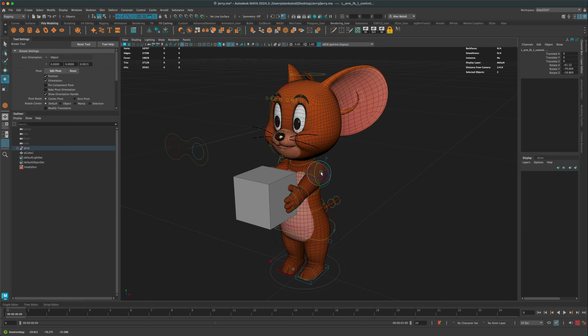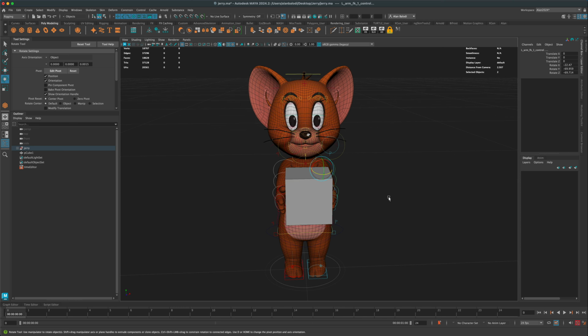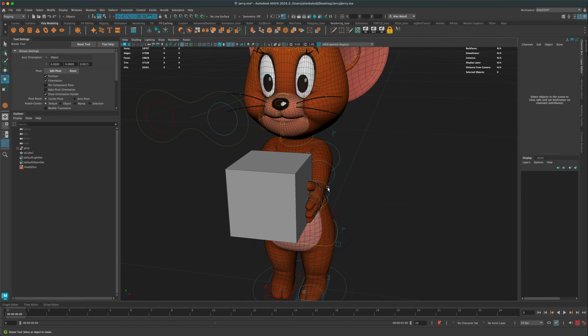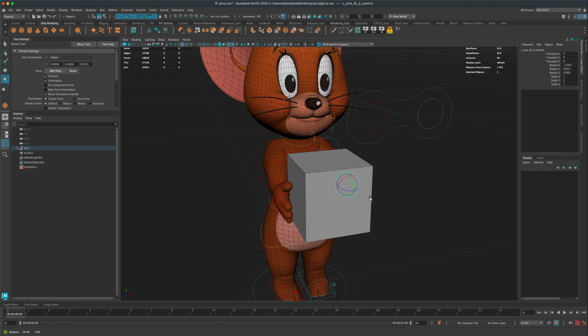So maybe he's holding the box a little bit, you know, down here somewhere, right? And I'm just going to close this in. All right, very cool. So now he's holding the box. And if you needed to adjust anything a little bit, maybe I can do that on both sides.